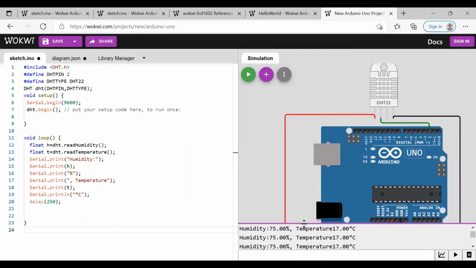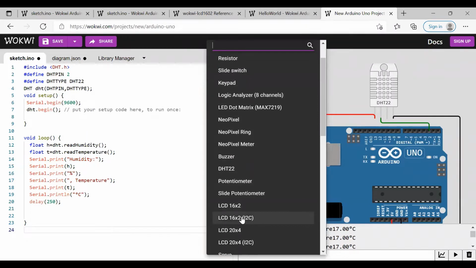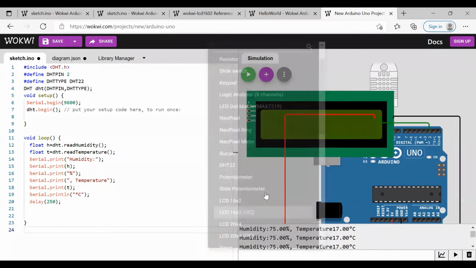Please go to my previous video to understand how to connect the sensor with Arduino and how to write this program. So now the next part is we'll add an LCD and display the values of humidity and temperature. For that, I'll take an LCD 16:2 I2C.